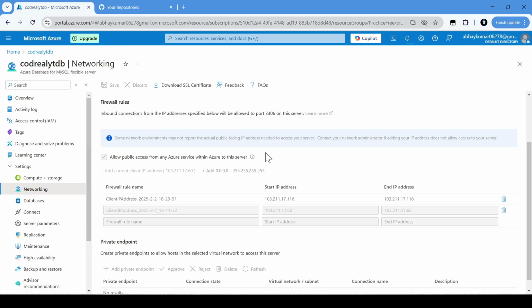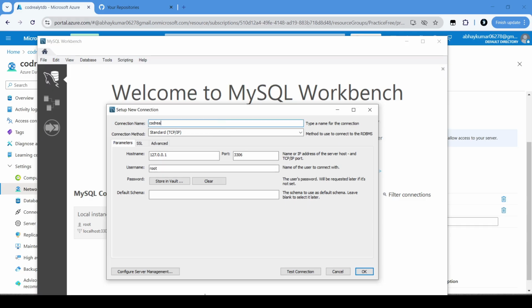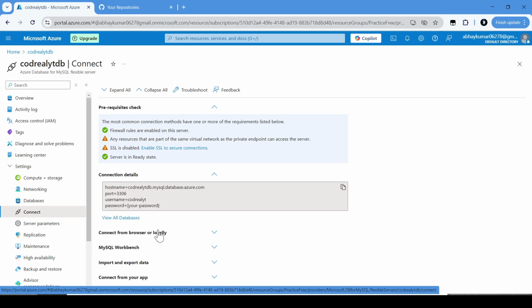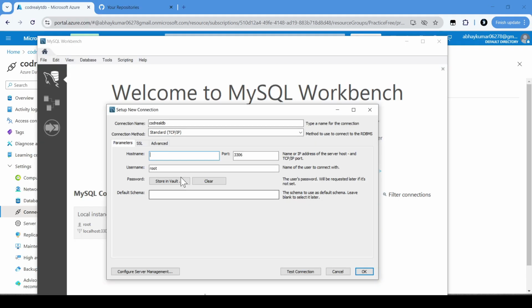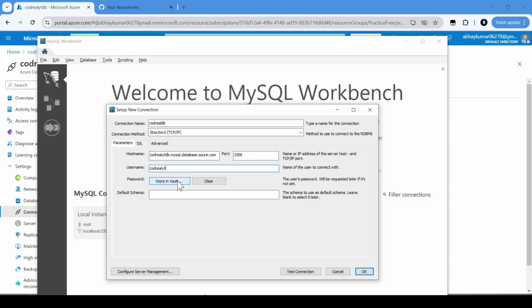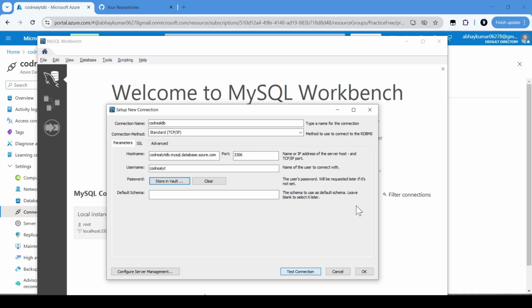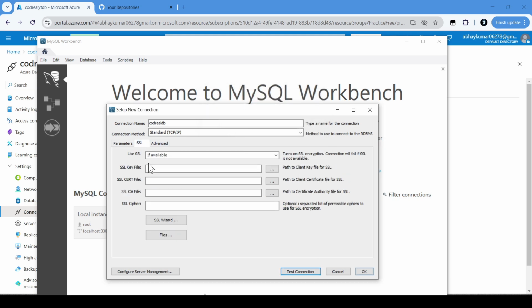Before rerunning the application, let's verify the connection using MySQL Workbench. We will create a new connection with the hostname, username, and password we just used. So as you can see, our connection is successful.